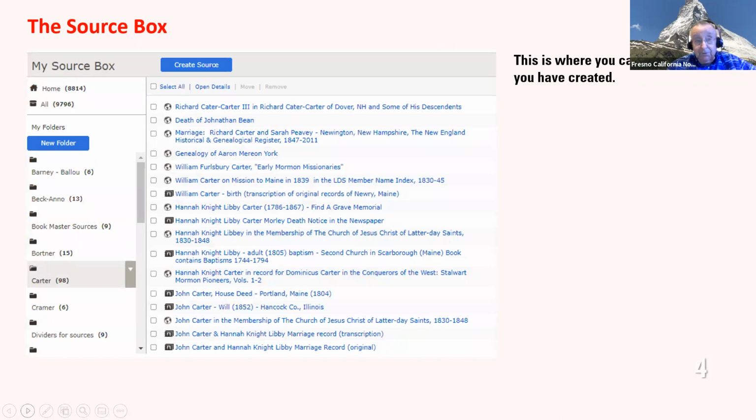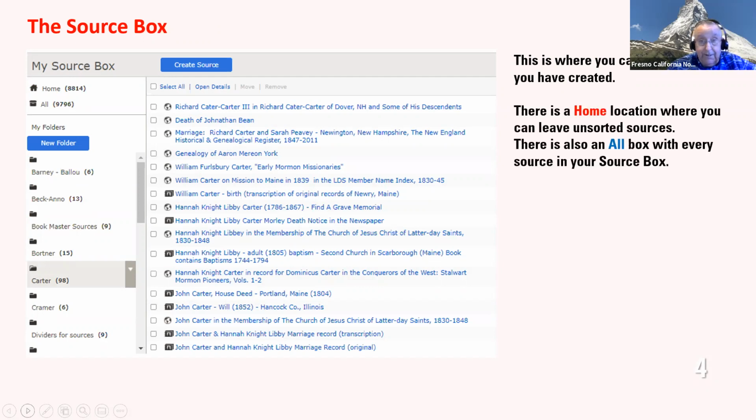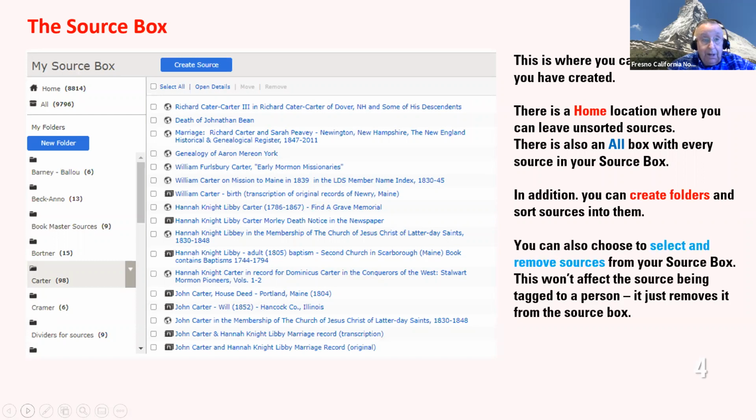Okay, the source box. This is the place where you can store the sources you have created. They're your sources, not other people's. You do not have to store the sources in here. It's up to you, but there is a place where you can store your sources. It has several different parts. There's a home section, and there's an all box where you can see all of them.